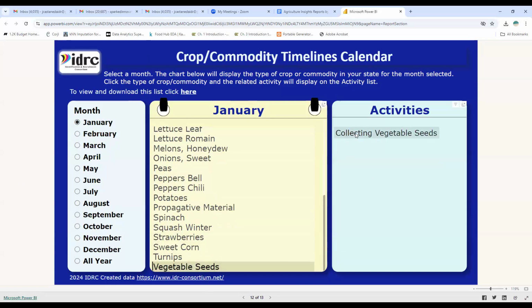Vegetables, vegetable seeds, they could be collecting vegetable seeds at different times of the year. So you can use this at any time to really understand. So using those two tools together, you should be able to understand most of those crops that are happening in your state and key times of when those things are happening.